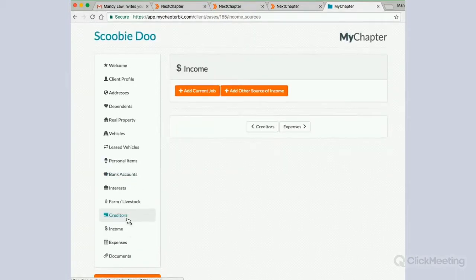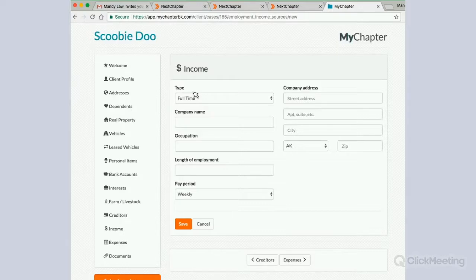In the income section, we allow them to add in a current job that they have or an other source of income. For this, we are basically just collecting their company information, how often they're paid, and then the address. The reason for that is we don't have the ability at this time to include the income.